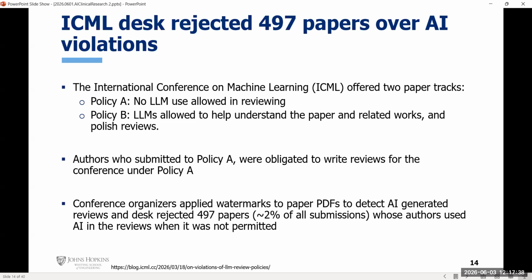And what ultimately happened is the conference organizers applied watermarks to paper PDFs so they could tell if a paper had been uploaded to an AI system, because they would see traces of that in the generated review. They put secret text in the PDFs that would get outputted in the reviews. And based on this, they identified 497 papers whose authors used AI in the reviews, even though it was not allowed, even though they'd submitted these papers to policy A.